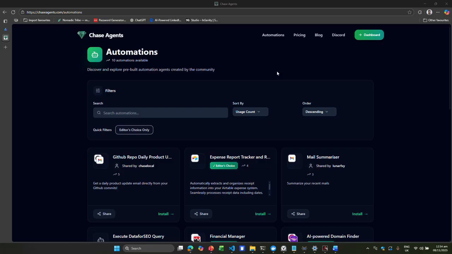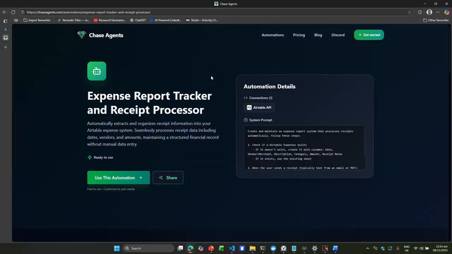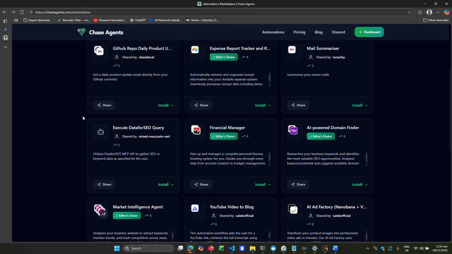a specific thing happens. So we can see on the automations marketplace, there are a couple of different automations, for example, GitHub repo daily product update, expense report tracker and receipt processor. And we can see mail summarizer, AI powered domain finder. These automations may be added by people in the community, like for example, Dino FXY and Chase Local and Mixed Moccasin Owl, or they may be added by the system, these editor's choice automations.